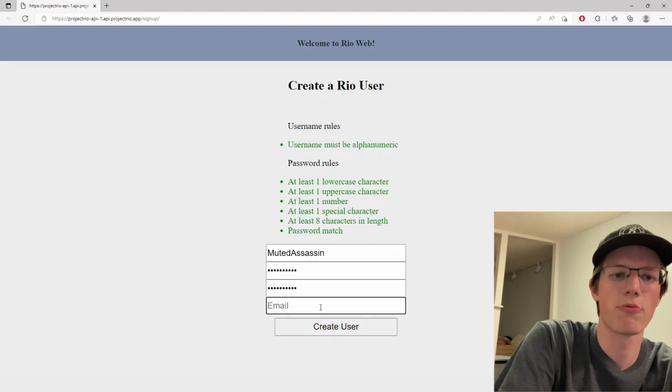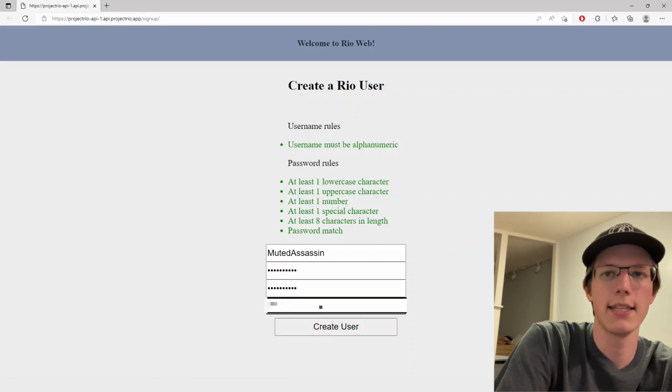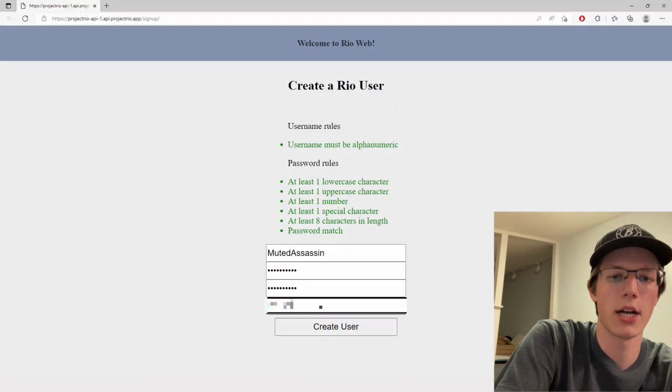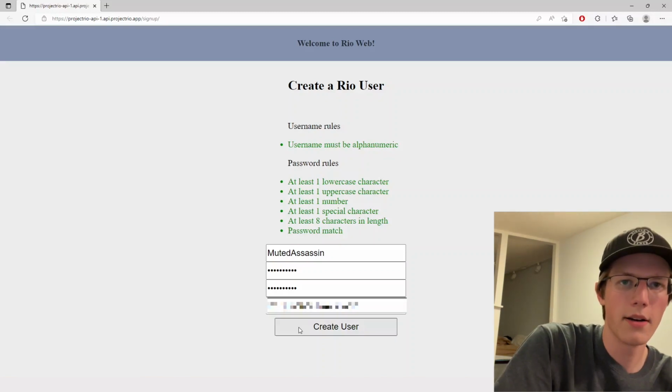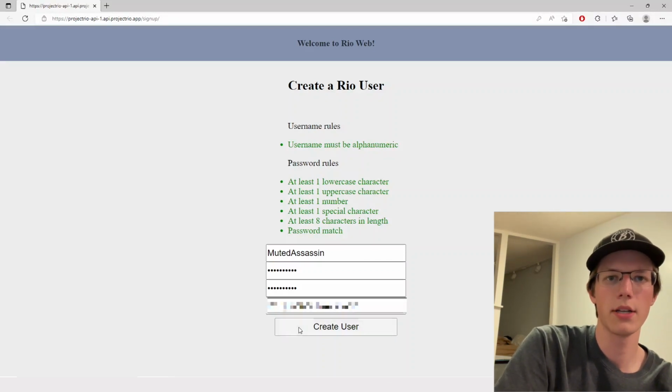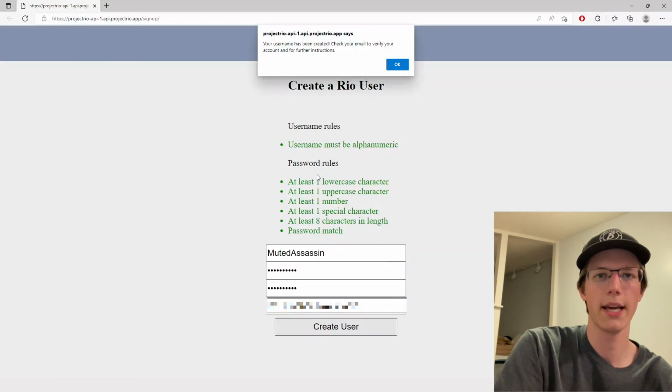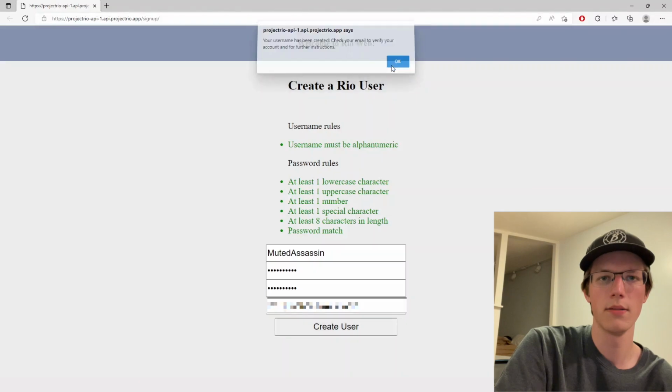And we want to make sure this is a real email address because it is going to send you a link to get your Rio Web key. So this definitely needs to be a real email address. Otherwise, it's not going to sign up properly. All right, and then I'm going to click this button that says Create User. We're going to create the Muted Assassin Rio Web account.